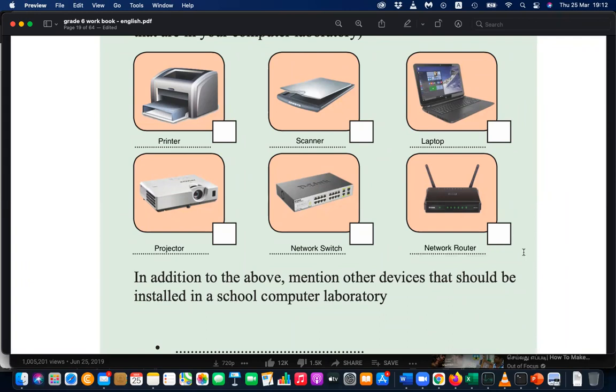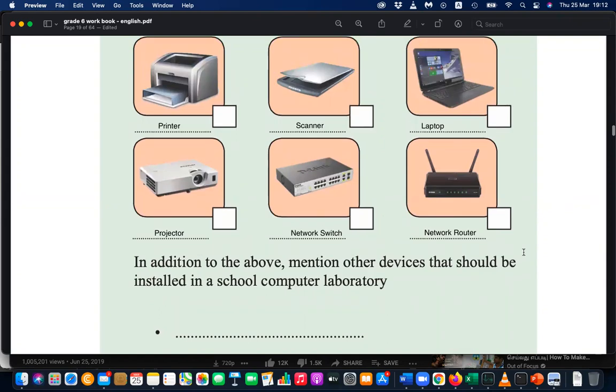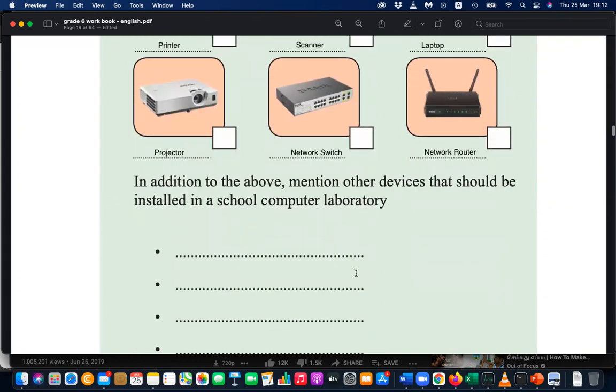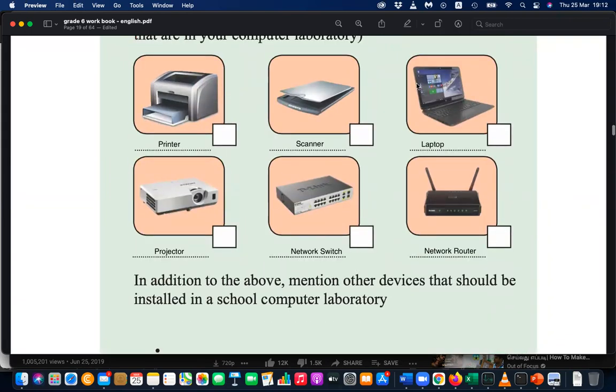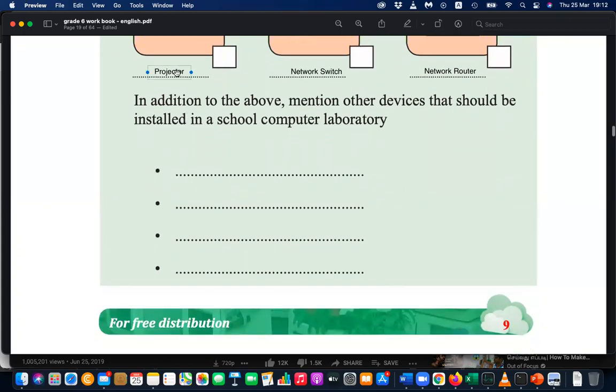Router or network router. In addition to these things, mention other devices that should be installed in your computer laboratory. What are the things in addition to this? What can you find in the computer laboratory? Yes, you can see UPS, right? You can think and write those things. So in addition to these, you can see UPS. It is compulsory to have, because when there is a power issue, UPS helps us.